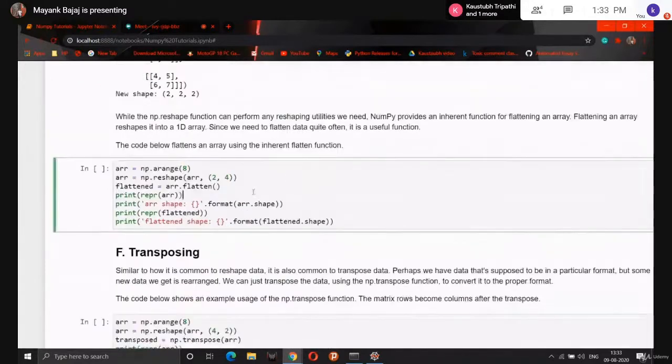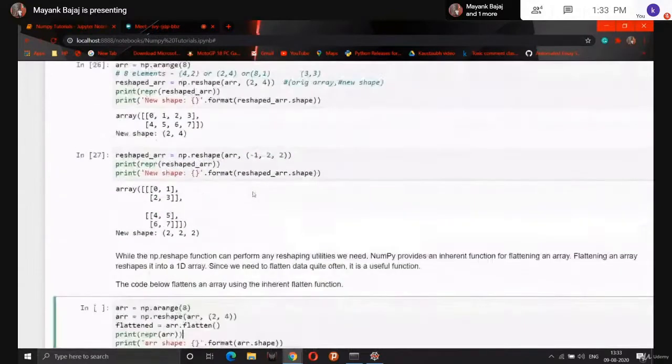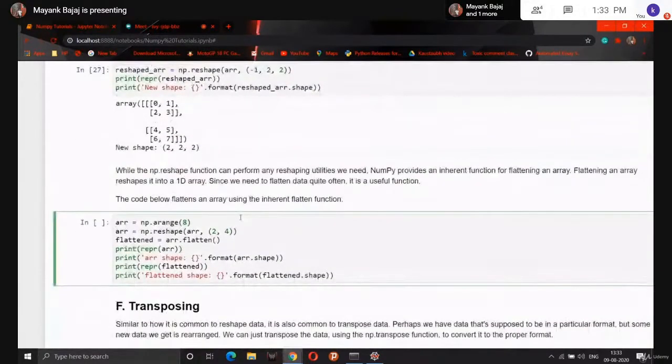Now, here is one more concept: flattening. This is always used in deep learning when we are creating any model. Flatten will convert this back into a 1D array. Here we are first creating a 1D array of 0 to 7, then reshaping it into 2, 4. How do we perform flatten? We just call the flatten method without any argument. Now we are printing the original array, and then the shape of the original array.